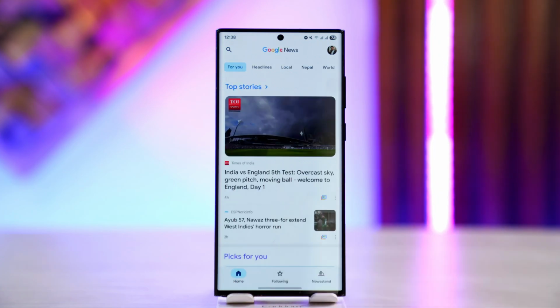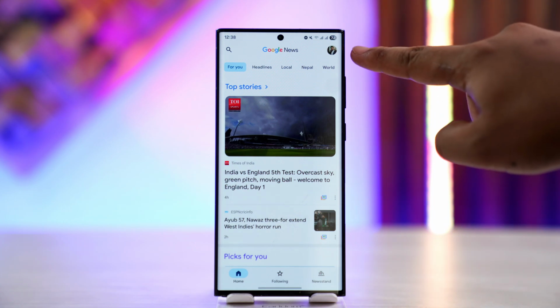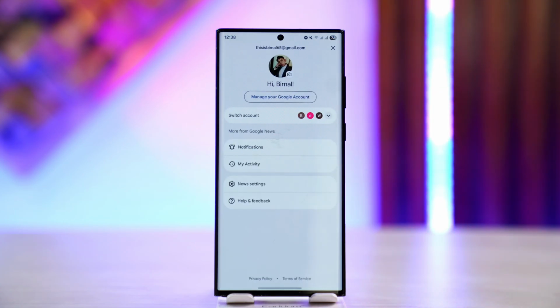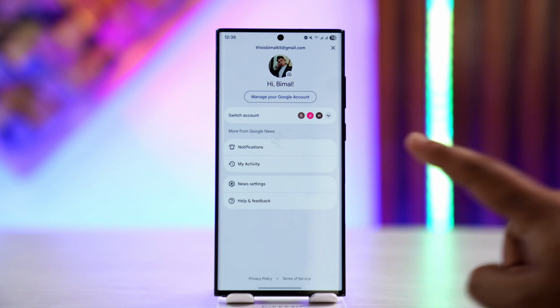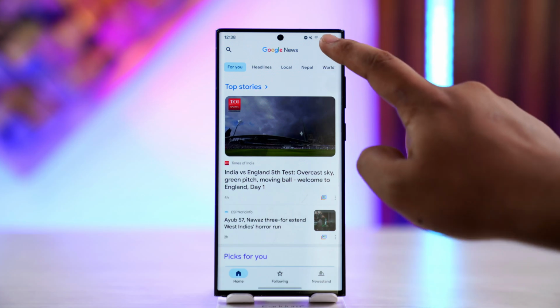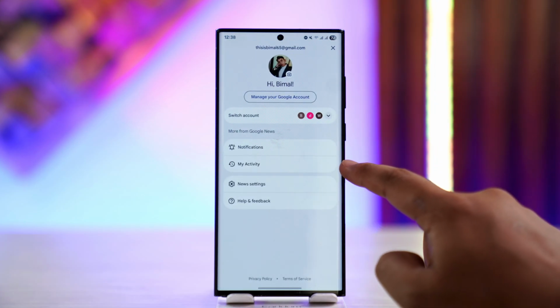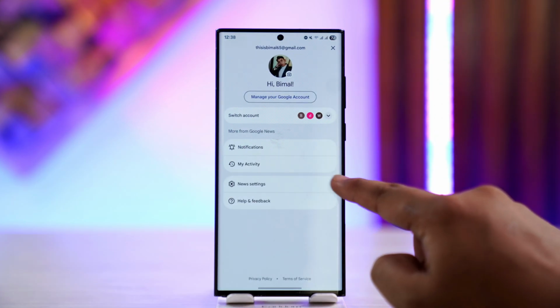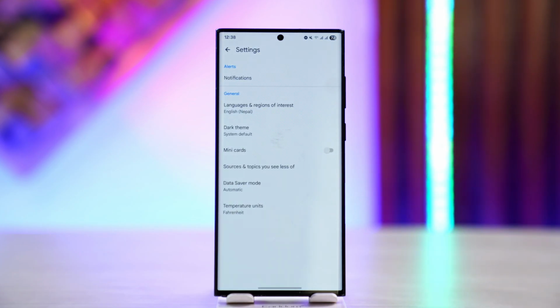Now to customize whatever settings you want, you can tap on your Google profile photo located at the top right hand side of the screen. When we've done that, first of all we can choose to turn on notifications for this. We can also choose to simply go to your activity. Next, you can go to this option called News Settings in the gear icon.